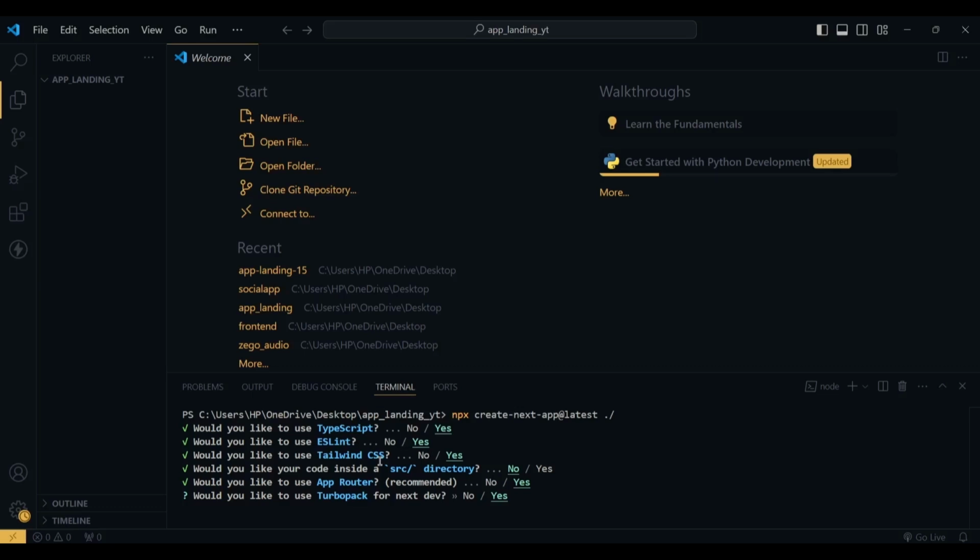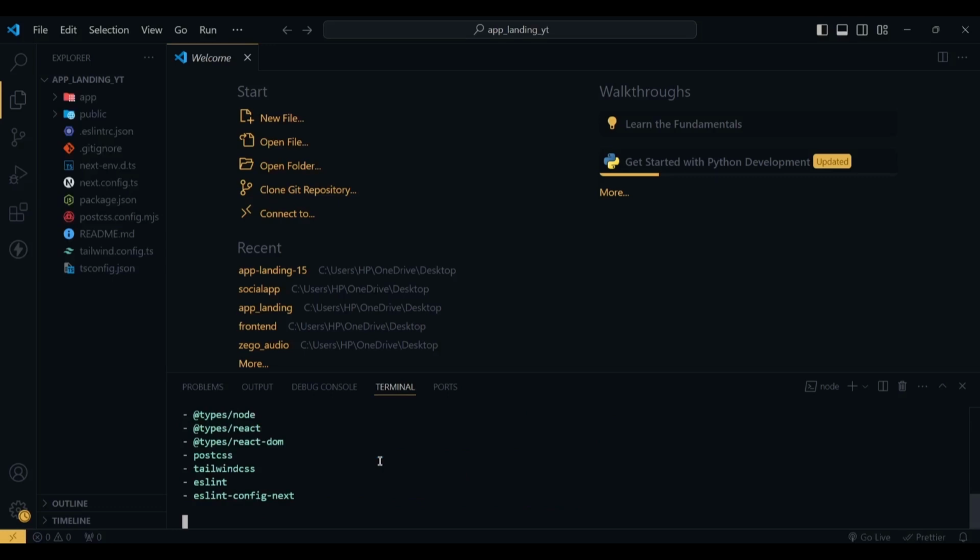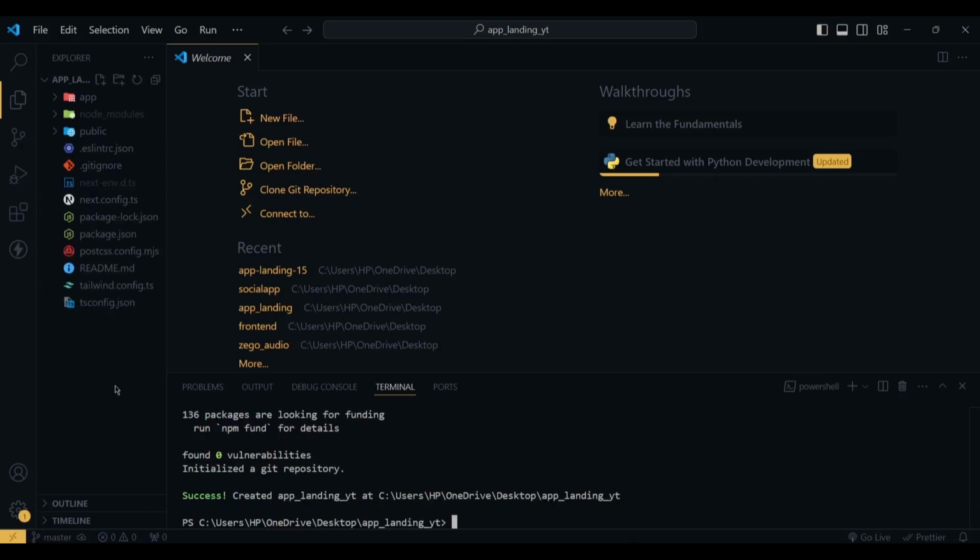So we're going to use the Turbopack for our project, and we do not need to customize our import aliases. So no, I'm going to hit enter. Now it will install all the necessary packages in our folder. So let's wait some time to complete the installation. The installation is completed now.